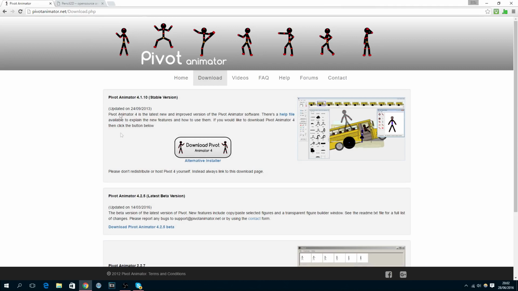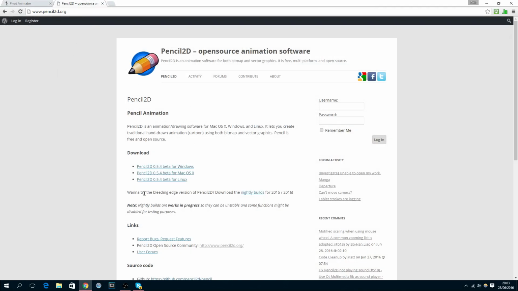Now the two animation softwares we're going to be taking a look at today are Pivot Animator, which is basically a really super basic stick figure animation. We're going to take a look at that first. And there is Pencil 2D. Now this is slightly more complicated and I'm not too great at it.